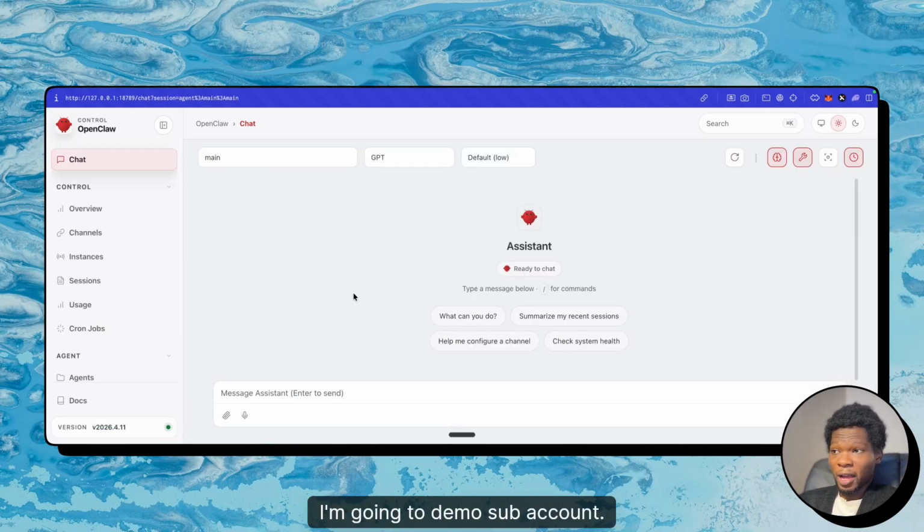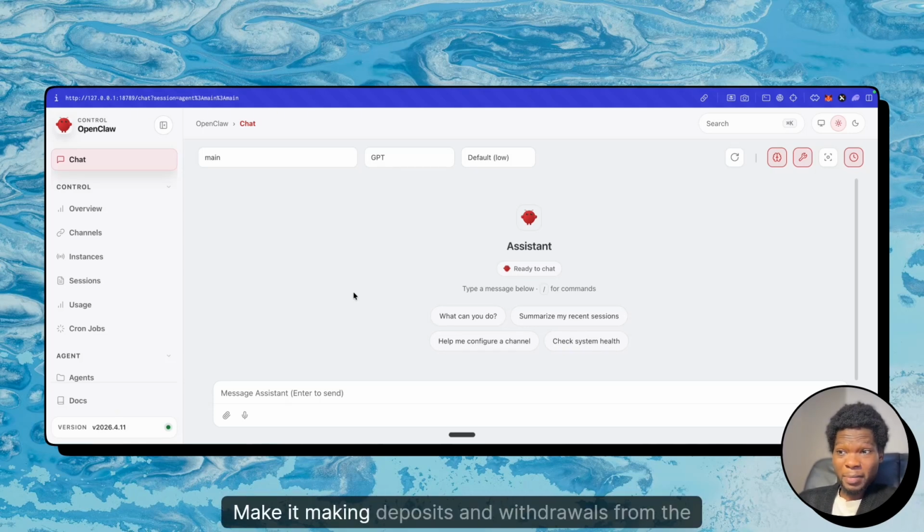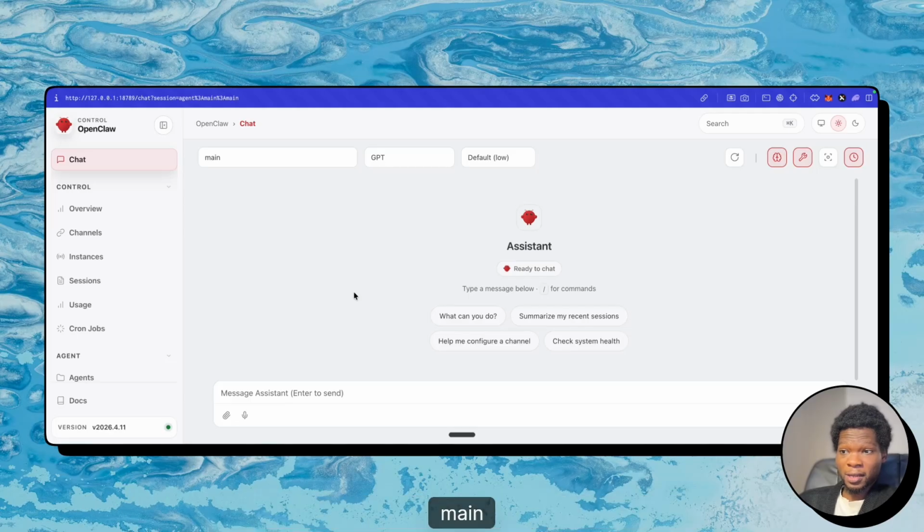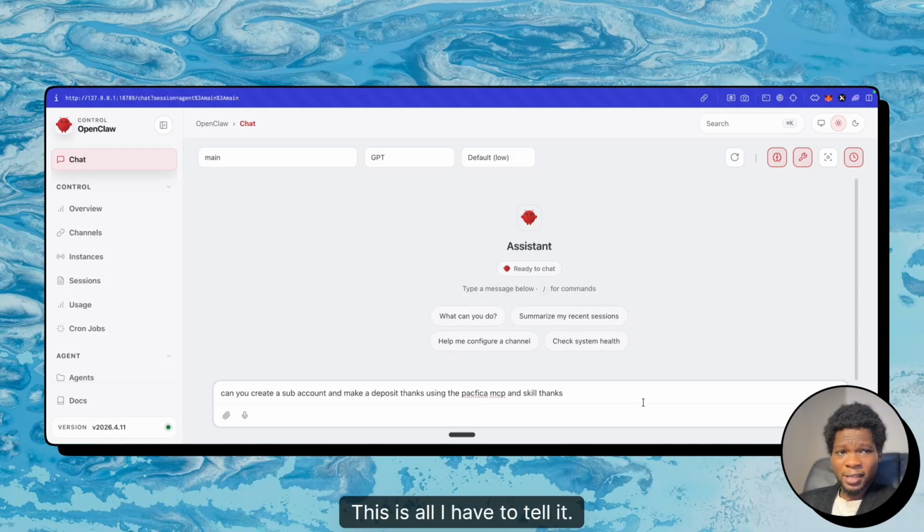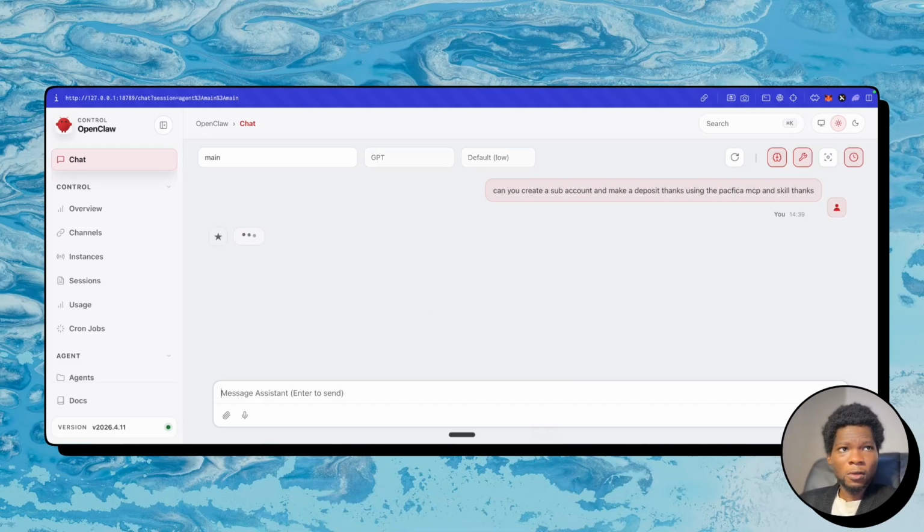I'm going to demo sub account. Yes, we built a tool that also helps you manage sub accounts, making deposits and withdrawals from the main account, and you'll see what that looks like. So, sub account deposits, using it. This is all I have to tell it, and let's see how the agent goes.